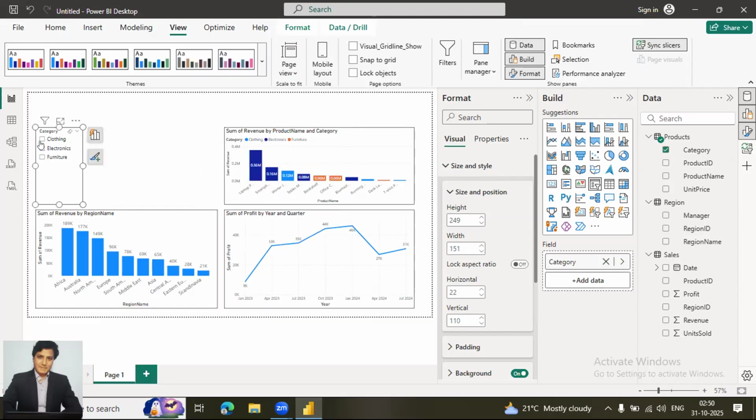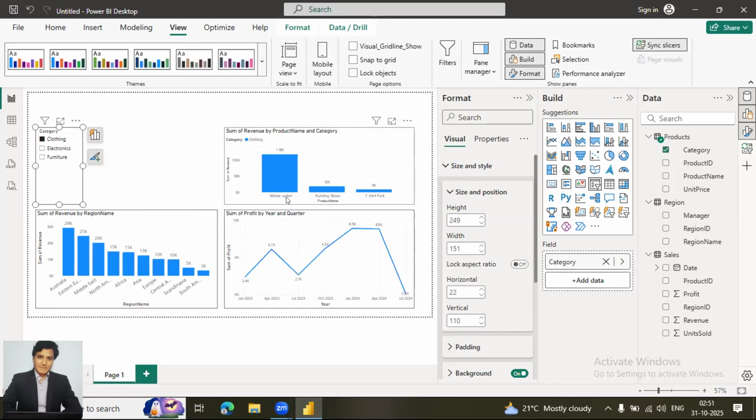So for example, this is one clothing. If I click on clothing, you can see all the data are being changed. You can see the visuals here. Now you can see the winter jacket for clothing, the running shoes, and the t-shirt pack. Because I have chosen the stack chart here, it is not giving a clear picture of the particular category, so that's why I have put the slicer here.